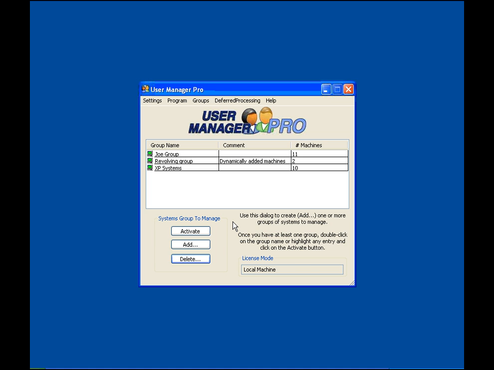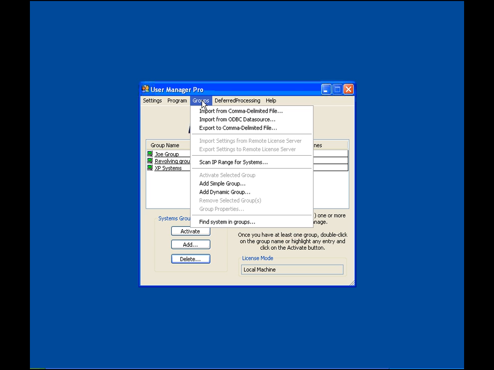This is the first screen you'll see every single time you open up User Manager Pro, and this is where we're going to create those groups of machines to manage, and you have a number of different options of how to do so. You can click on Add, you can right-click, or you can come up to the Groups drop-down list, and you have a couple of different group types to choose from. You can add a simple group, or you can add a dynamic group.